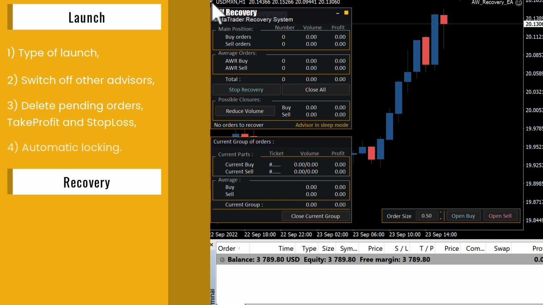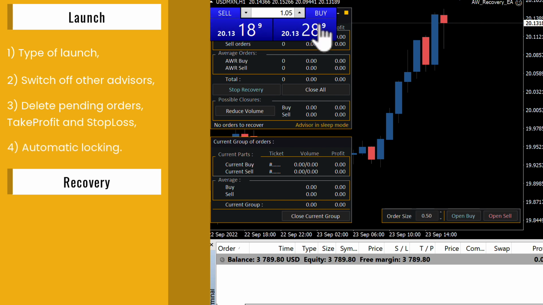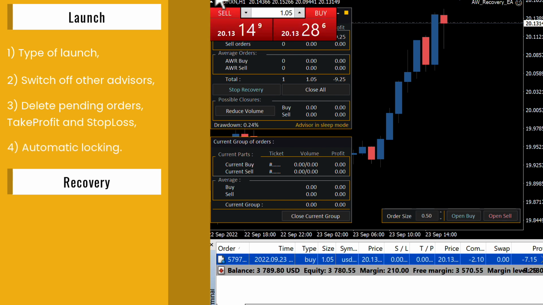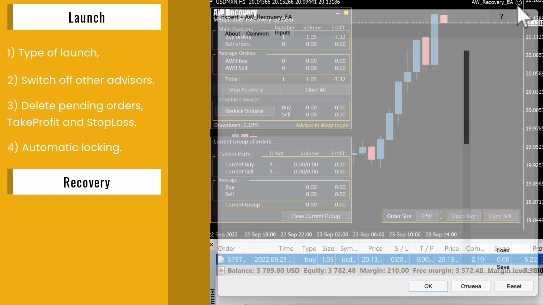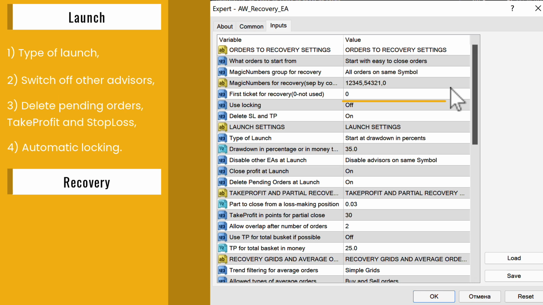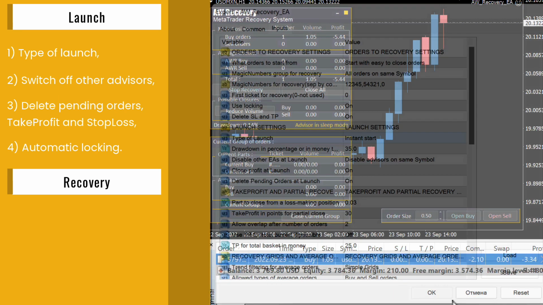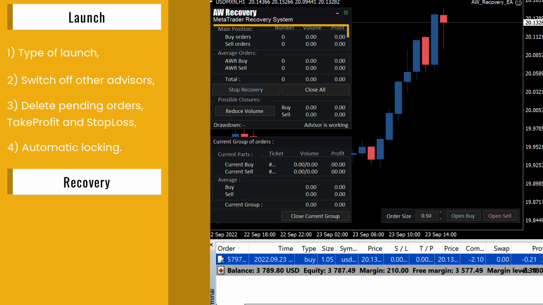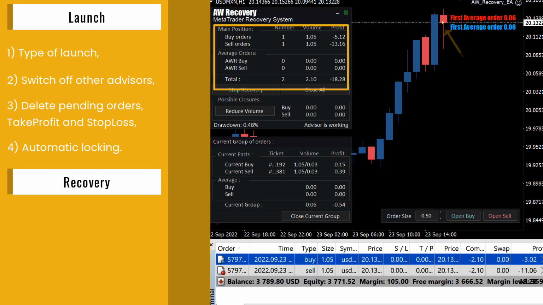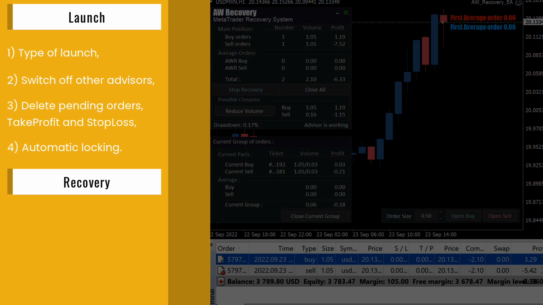Step 4. The EA will now lock the main position. AW Recovery will open or close parts of the main position so that the volumes of buy and sell orders are equal. Locking is the alignment of a position with each other. It is necessary so that the position is fixed in the current position, and its loss does not increase due to price movements. Adjusted by the use locking variable.